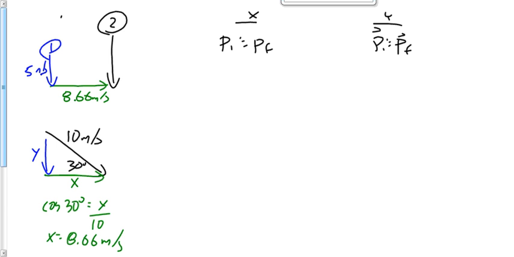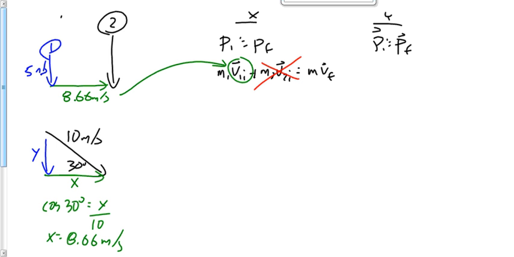Here we say M1 V1I plus M2 V2I equals MVF, solving for VF. V1I here is 8.66. V2I is, drop everything that's on the y-axis, V2I is 0. And then you solve for VF.